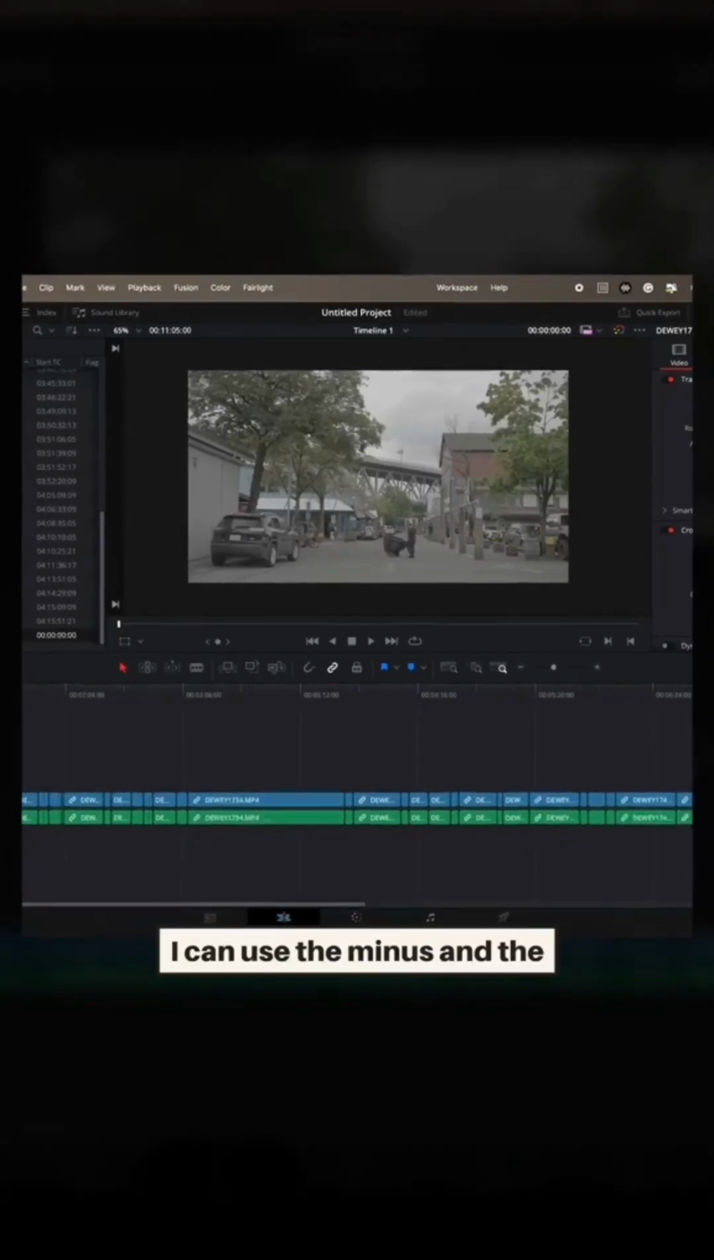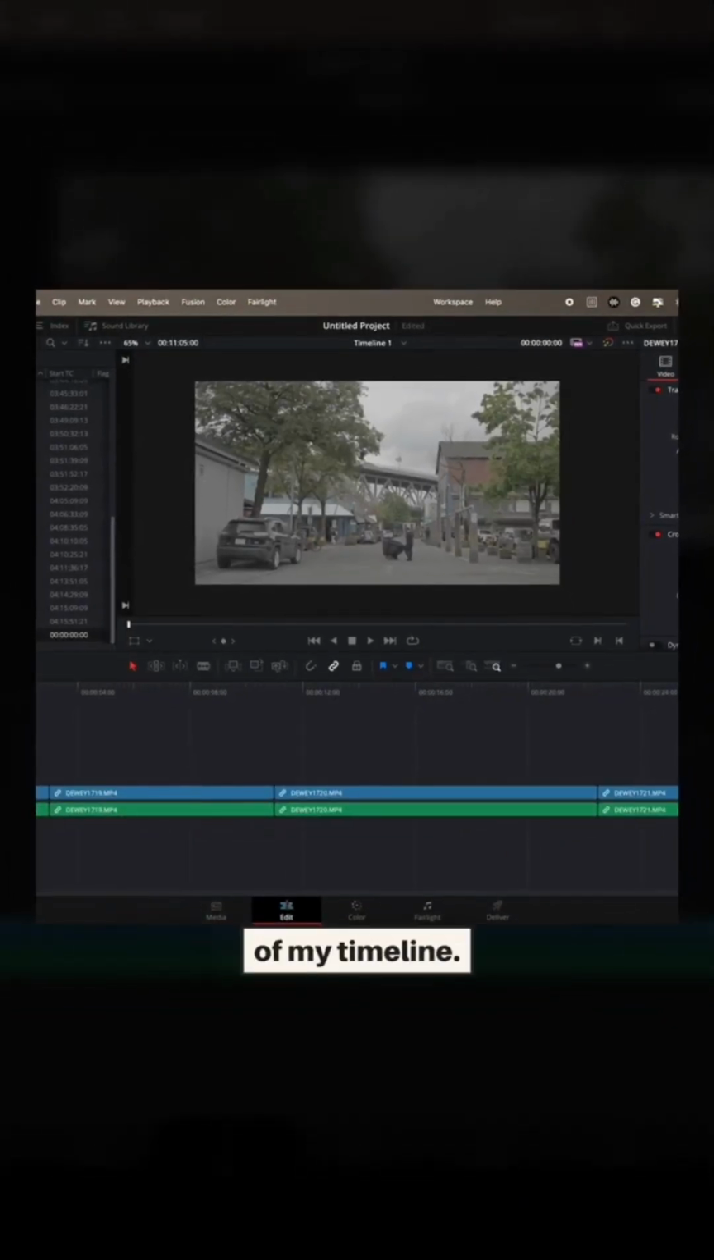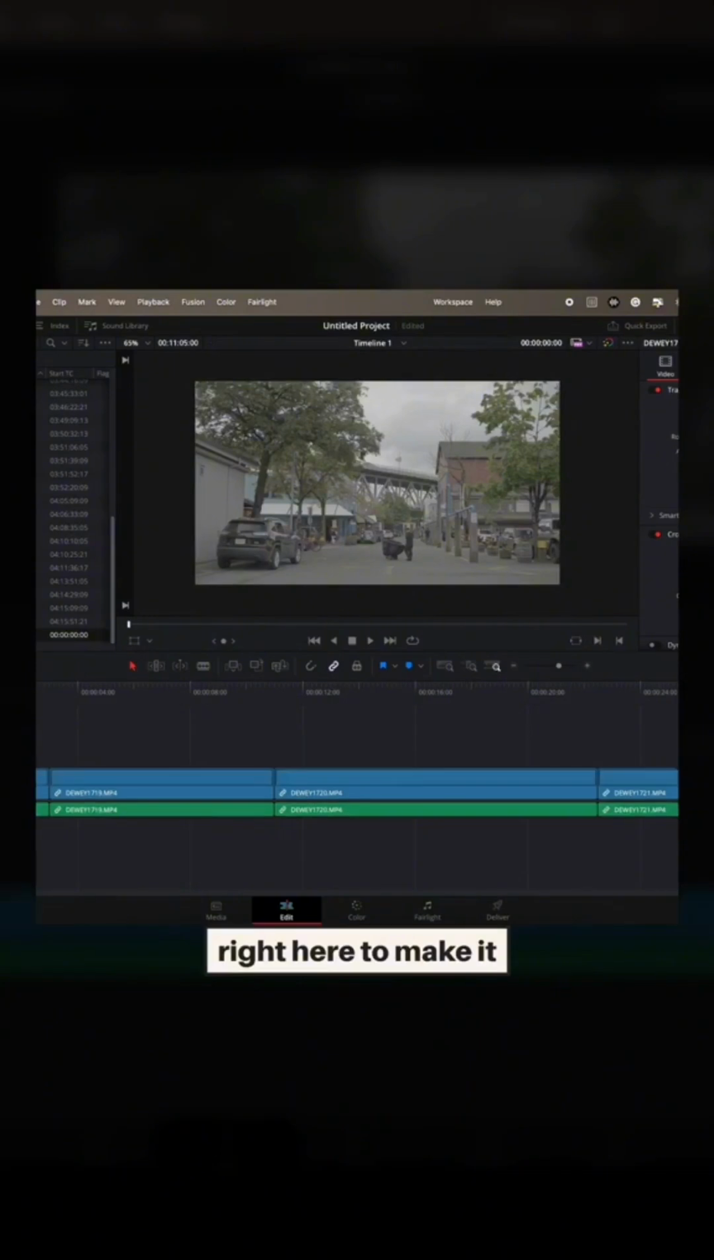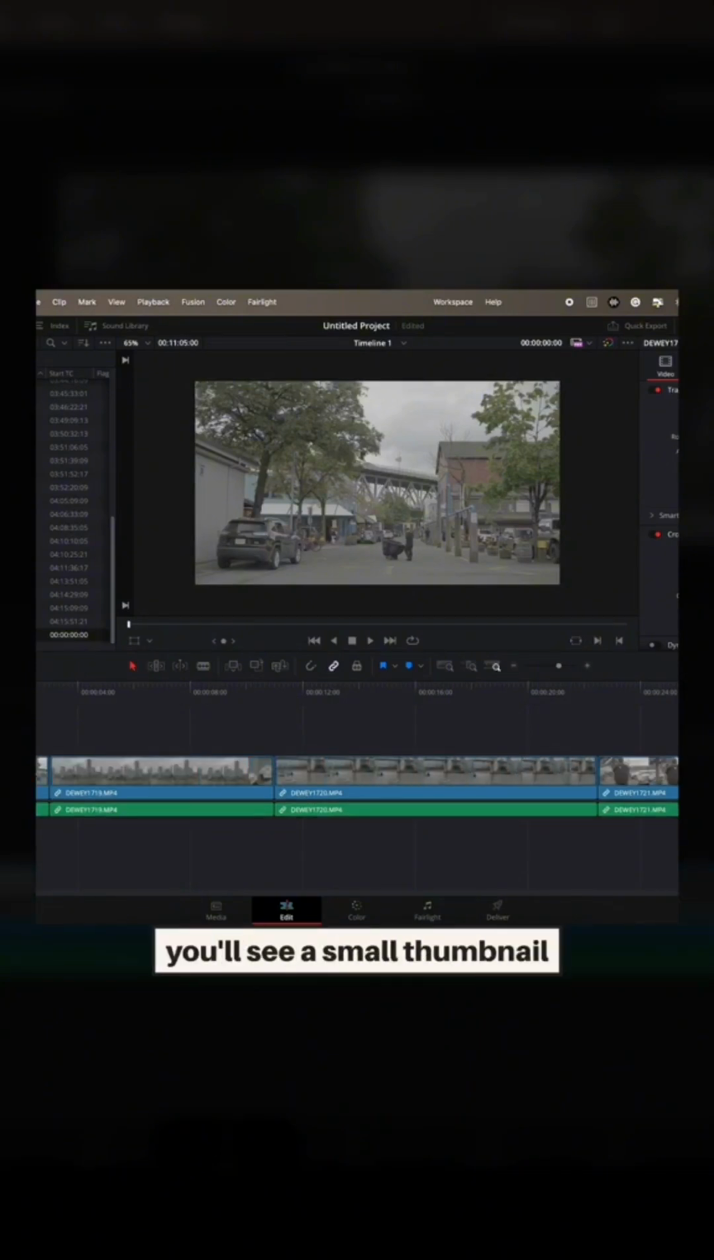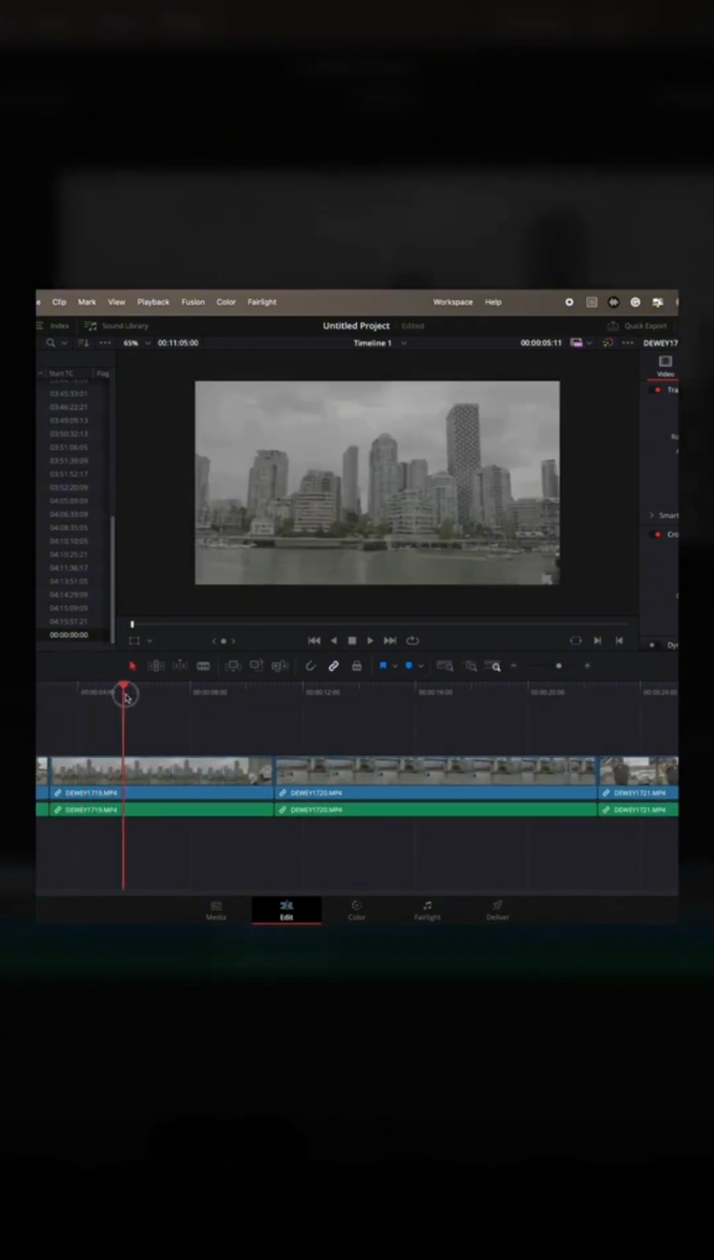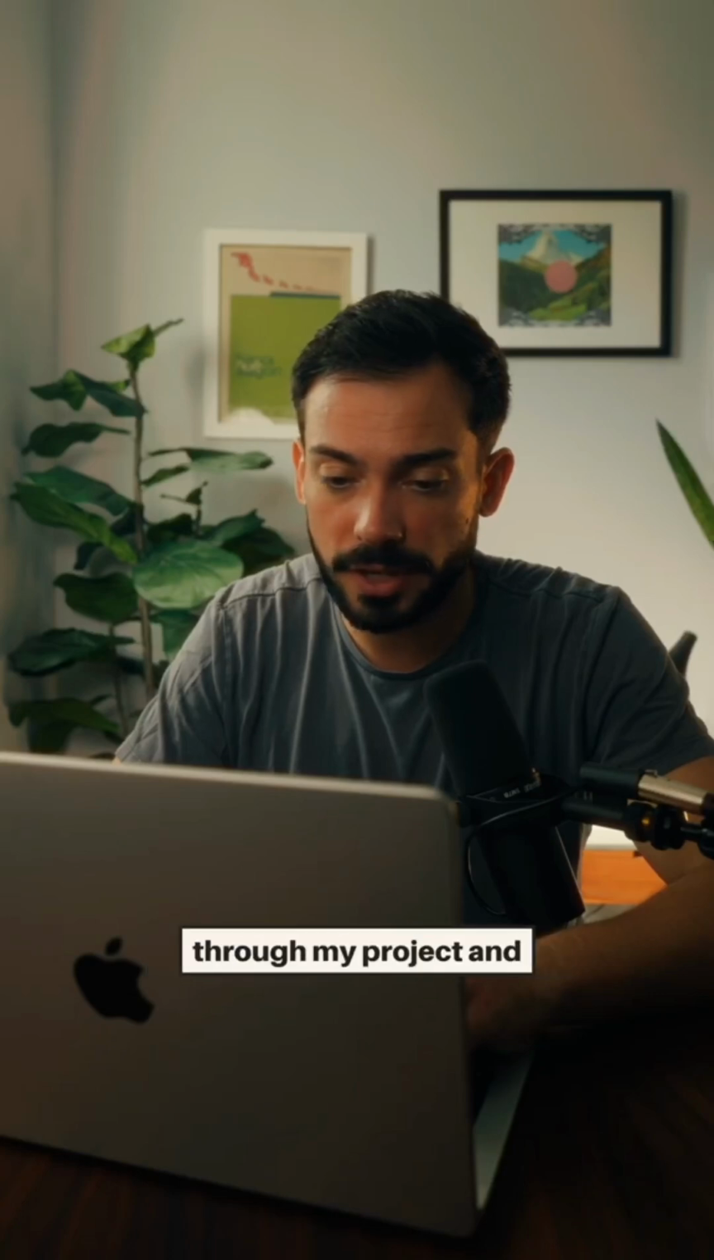I can use the minus and the plus keys to zoom in and out of my timeline. I can also drag the track right here to make it vertically a little bit larger, and then you'll see a small thumbnail preview of the clips in the timeline. So now I can start scrubbing through my project and editing my clips.